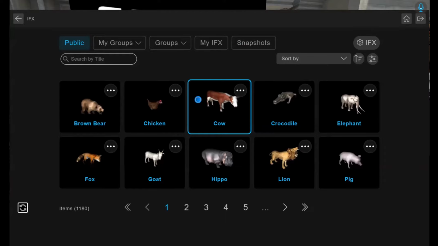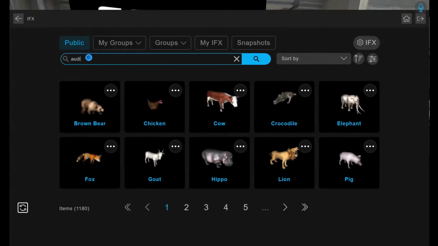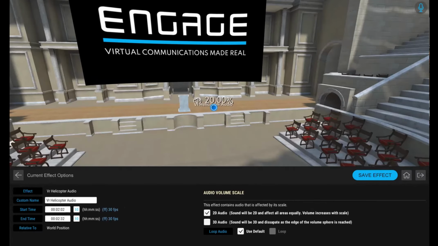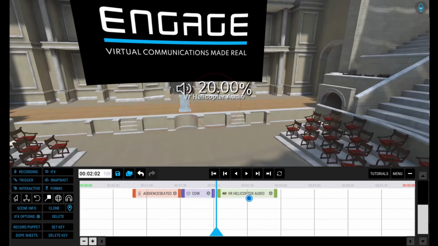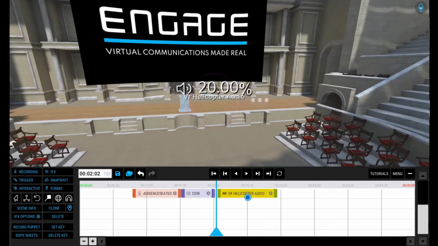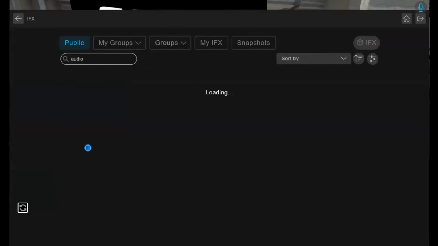It's kind of a catch-all. So we have models, but we also have audio. Like there's a helicopter audio, and we have a full set of audio controls as well. We can loop the audio, and do all sorts of things. Again, all the options for each IFX are available inside the little cog or down in the IFX options here. But there are a lot of hidden features inside the IFX that you wouldn't realize are there.